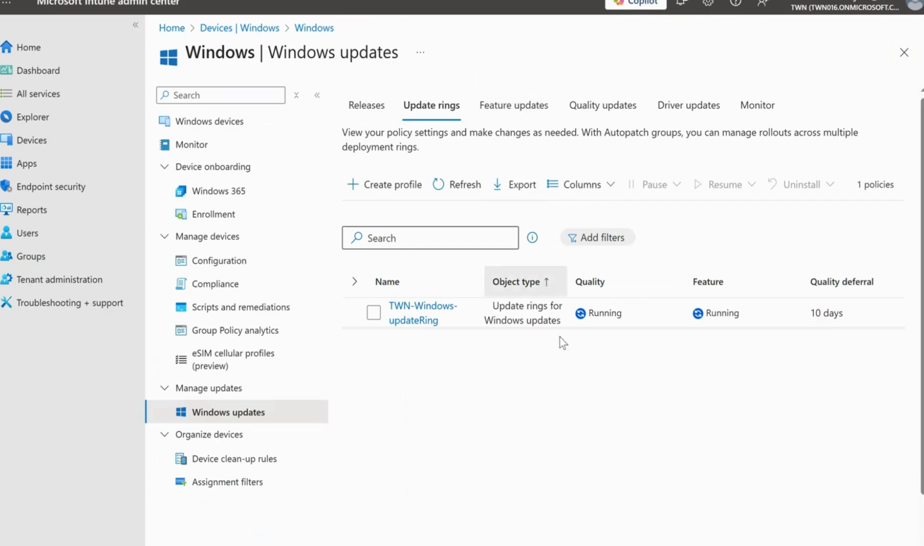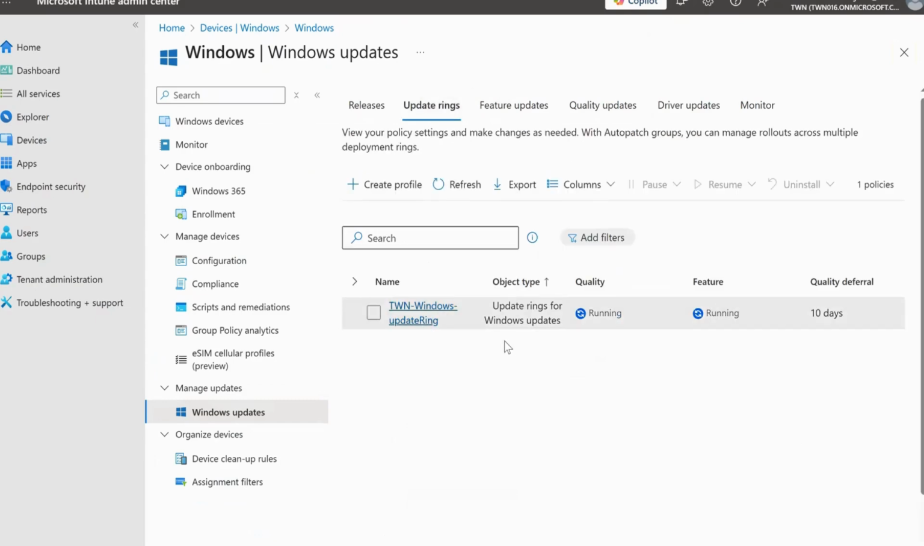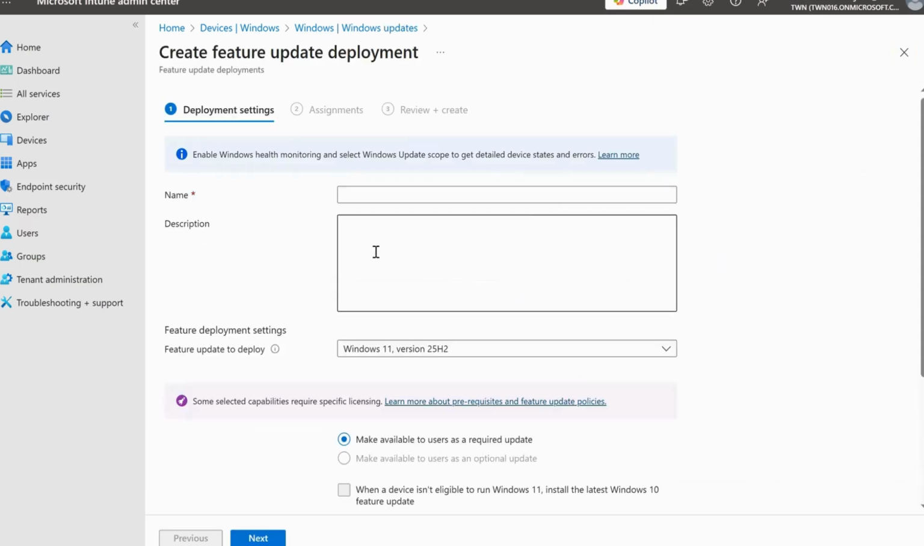The second one that we are going to do is feature updates. So in update rings, you can cover all the feature updates, quality updates, driver updates. But if you would like to just create feature updates, or you would like to push a specific version of Windows 11, then you can do it with the feature updates. For example, we would like to create a feature update in order to push the Windows 11 24H2 version to endpoint devices. For that, I would like to create a profile here.